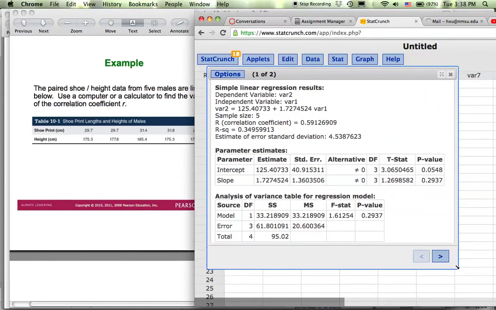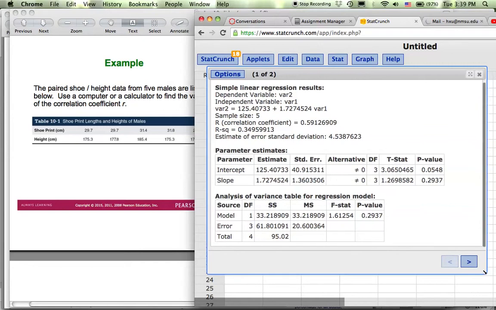What you are going to use now is to first find your R. This one is shown as the big R. The correlation coefficient is this one, 0.5913. And this R-sq is R squared. So simply this value is the square of this 0.5913.